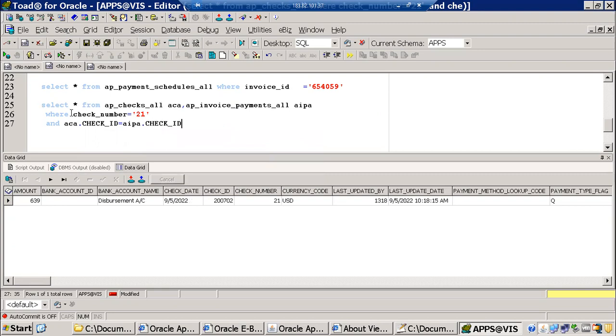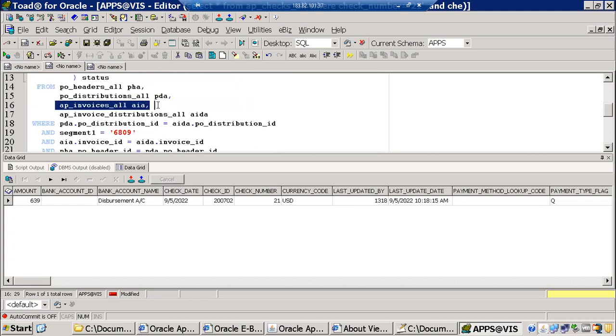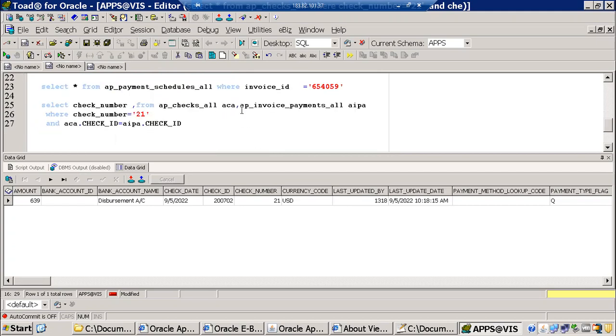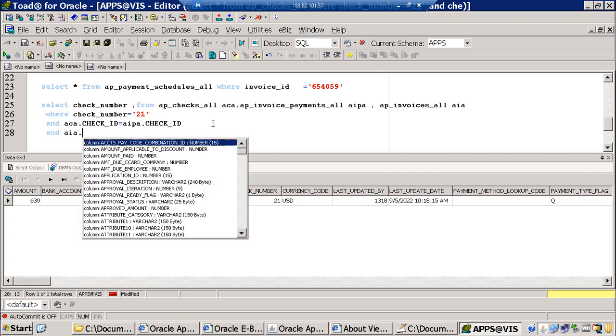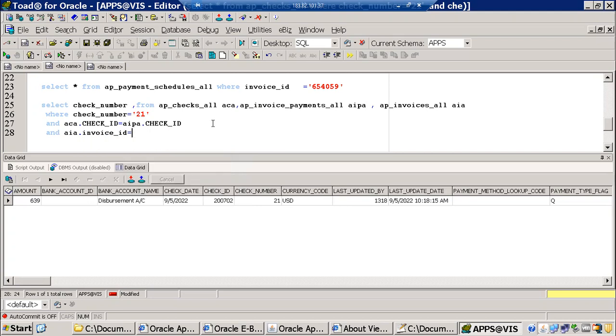But I need to display the invoice number also. The invoice table we discussed just before, right? This is an invoice table. I need to add another table, that is AP invoice. The join condition, you will be able to tell me: AIA dot primary key. Right. Correct. Invoice is equivalent to APA dot invoice.